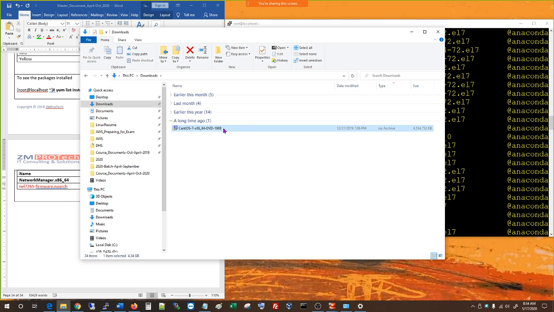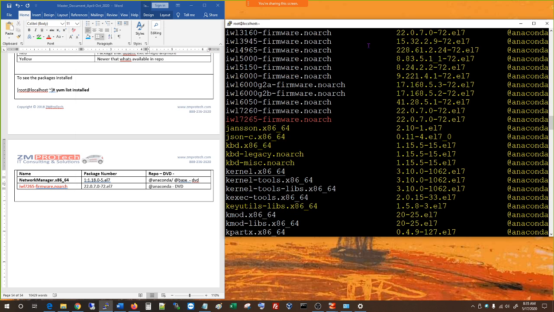Actually, what you're supposed to do is you're supposed to make a DVD out of it, but we are using a virtual box, so we don't need to. And it's in .iso format. Okay? So in here it says DVD. And the kernel, kernel is bold and underlined.